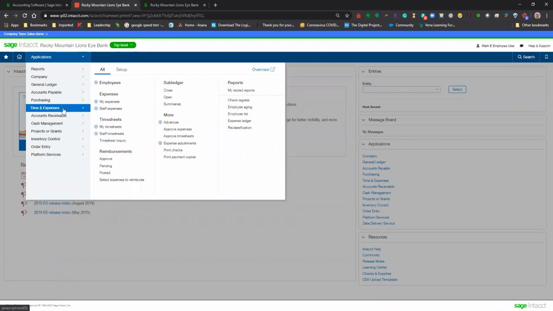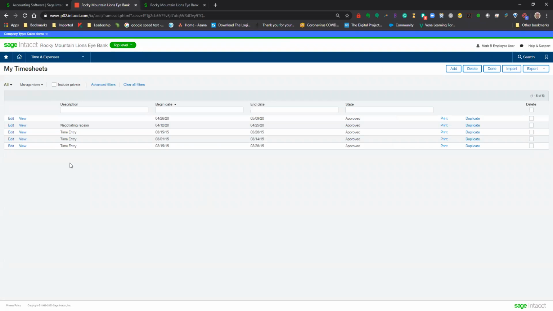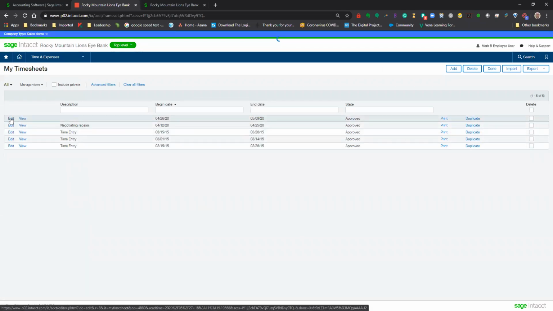So when you go in, let's look at timesheets first. An employee can go in and open their timesheets. I started one here already, so let's look at this.